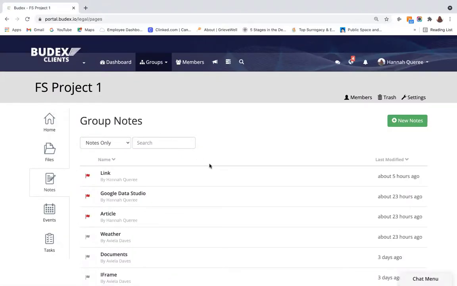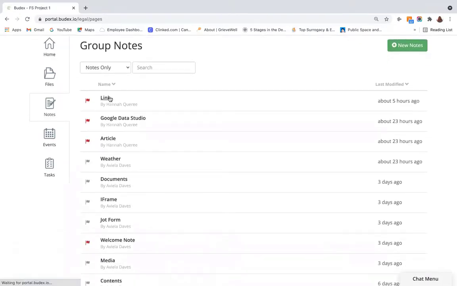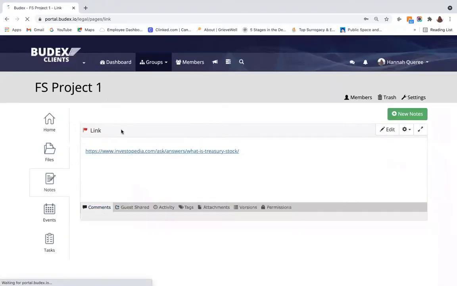And also it's good to mention who can create notes. So you need to be a standard member at least to be able to create a note. So you need to be a standard member, a group admin or a super admin to be able to create a note.